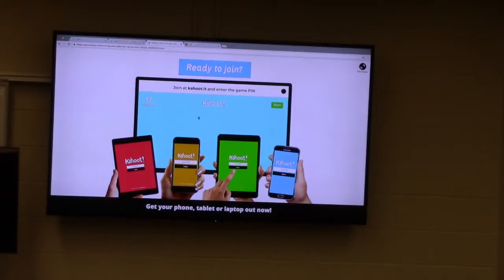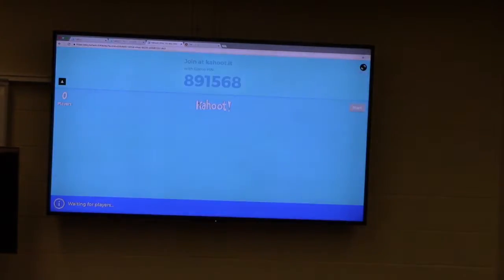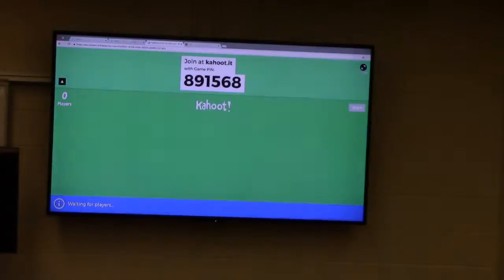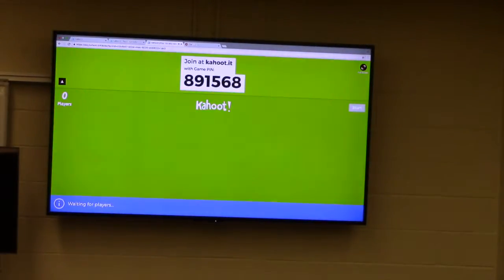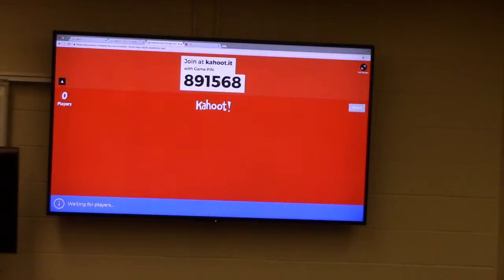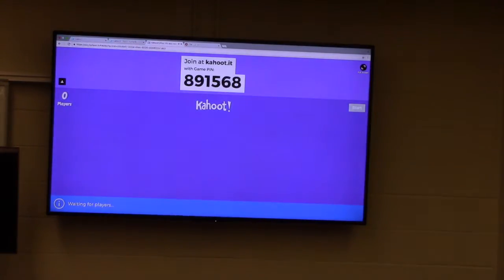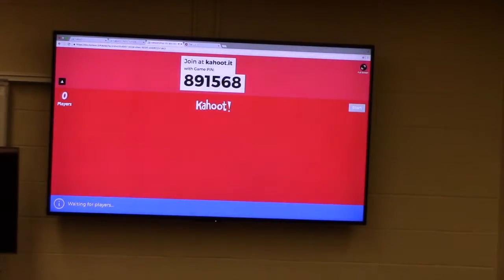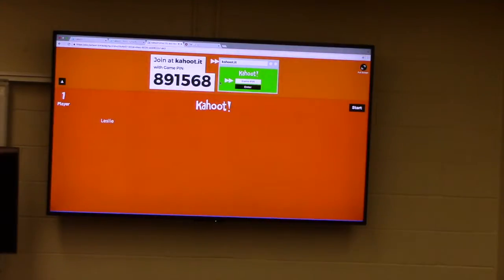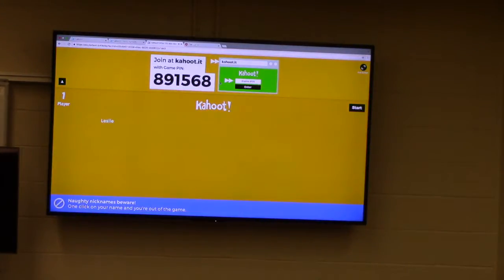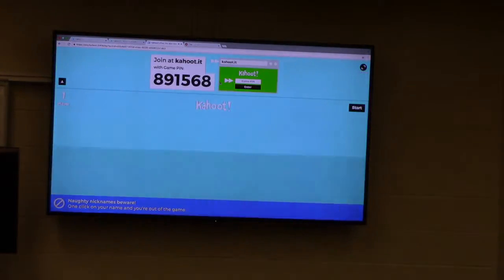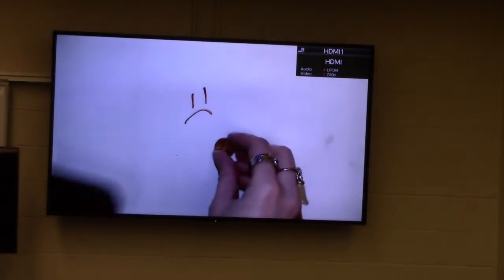So now all the students, with their iPod, their mobile device, their laptop, whatever, go to kahoot.it and just put in this PIN code. And I will get it up here on my phone. Come on, phone, do your thing. Could you do that on your computer if you wanted to? Yes. So the instructor creates the account, not the student? Yeah, the instructor's the only one that has to have the account.